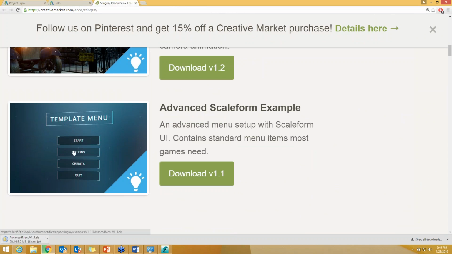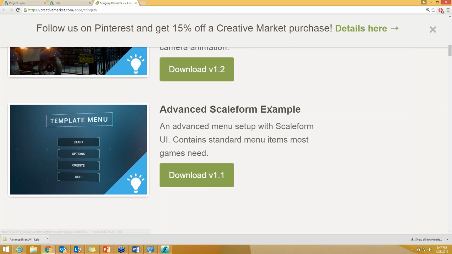You have a template menu, you have start, options, credits, quit. This is what you would design for an interactive renderer. So imagine you are having an exe file which says start navigation, stop navigation, go left, go right. So the design of all those buttons is done by using Scaleform, which obviously is available inside Stingray free of cost. You don't have to pay extra for it. This is part of that. So what I have available over here is a zip file for that template. So in case you want to use that template for your own interactive session, this is what you could do.